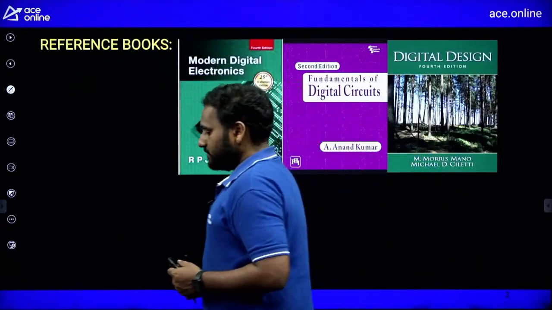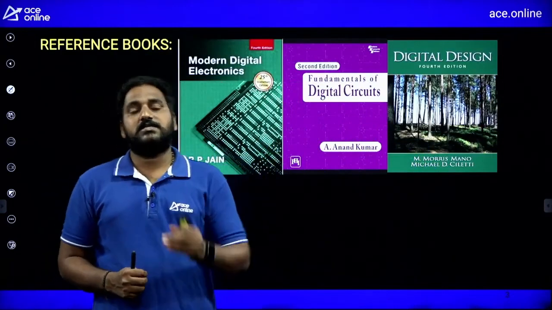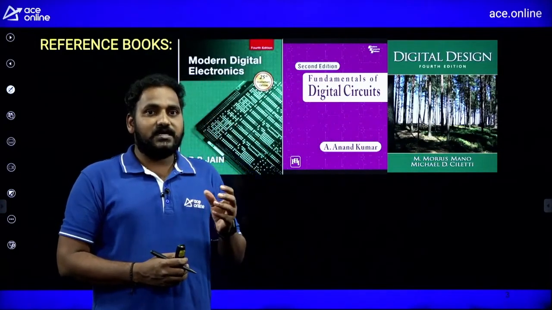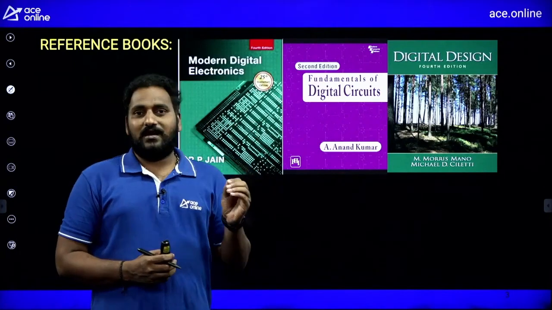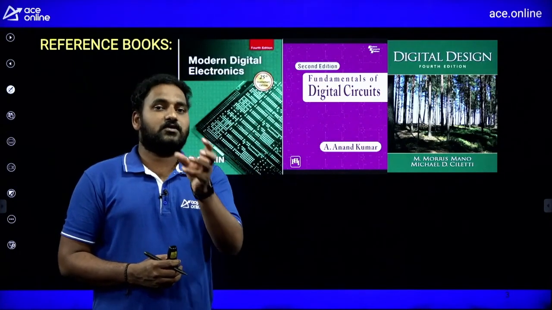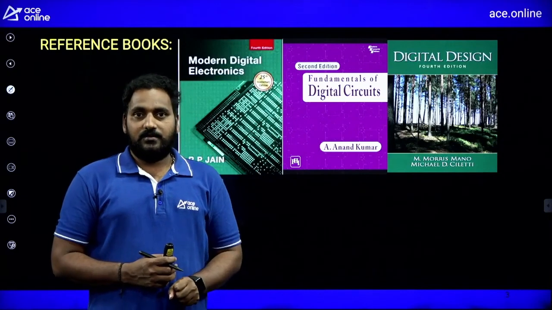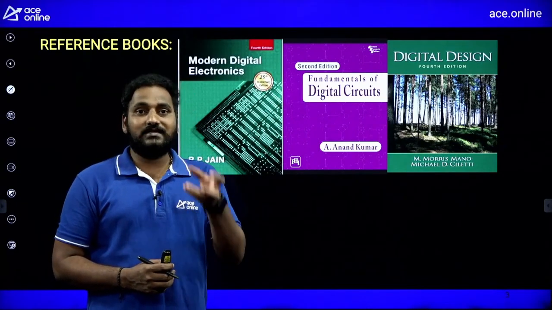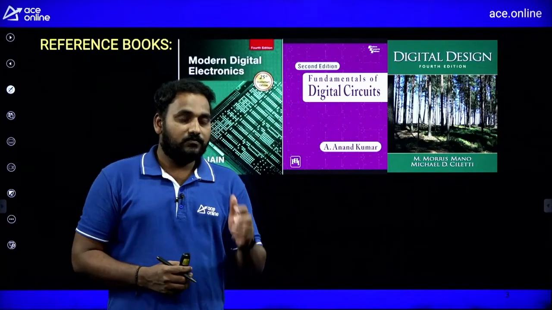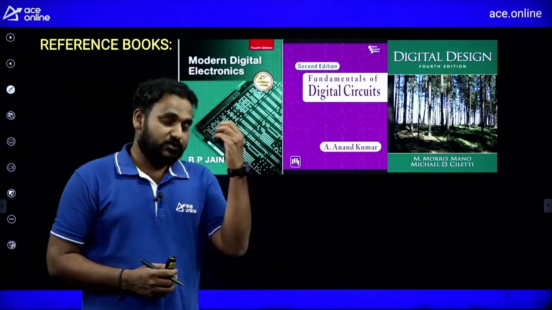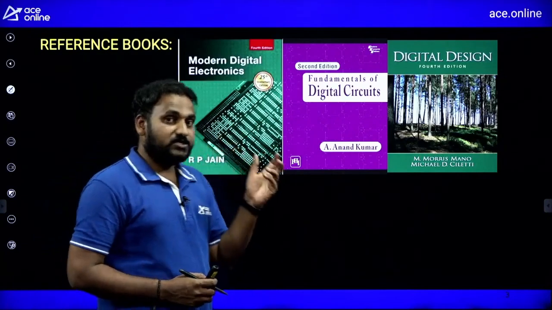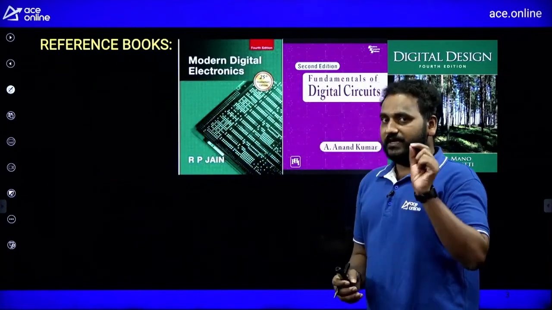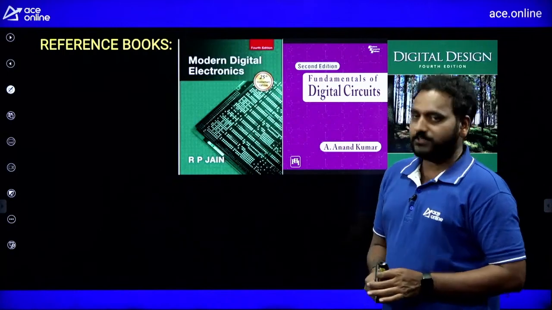Coming to the reference books, this is just for formality. If a subject takes at least 4 to 5% of weightage, then we can say it is a heavyweight subject. We need to focus on that subject more and more, revise many topics, and go through the back-side textbook questions. But for digital, no need. If you have any notes, as I said, you can go through them.